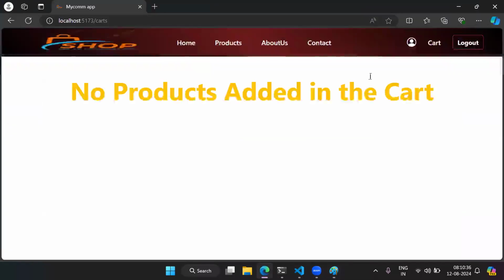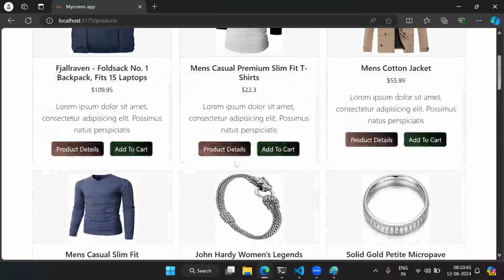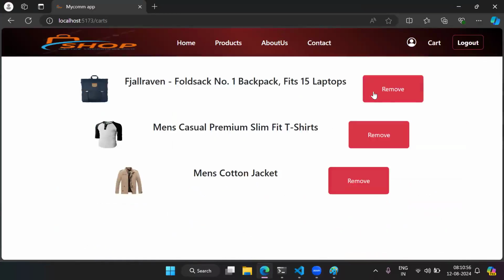So in the last session, I told you how to add a product to the cart. If I want, I can select some products here and add. Plus we have to change this text also. Now if I go back here, I have 3 products added in my cart. Now if I click on this remove, this cart should be removed. That is the one functionality you have to implement.